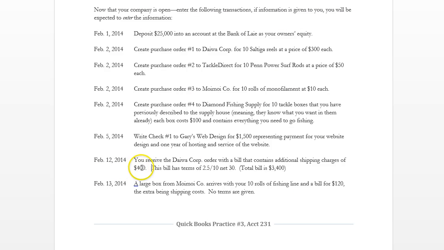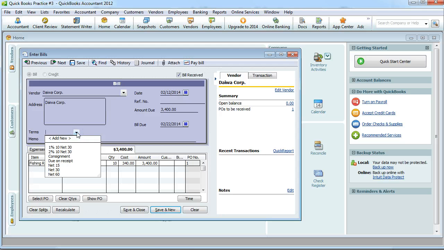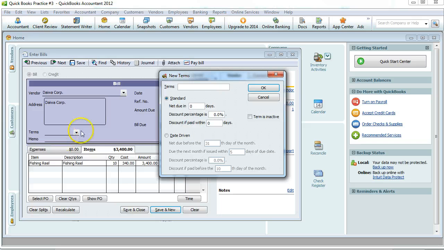Alright, let's see if there's anything extra. There's additional shipping charges of $400. Well, we can put that additional shipping charge right here. So now that's $3,400. And let's put our terms in. Now, the 2.5/10 is not one of the terms that's available in the pre-programmed list. So we're going to add new terms.